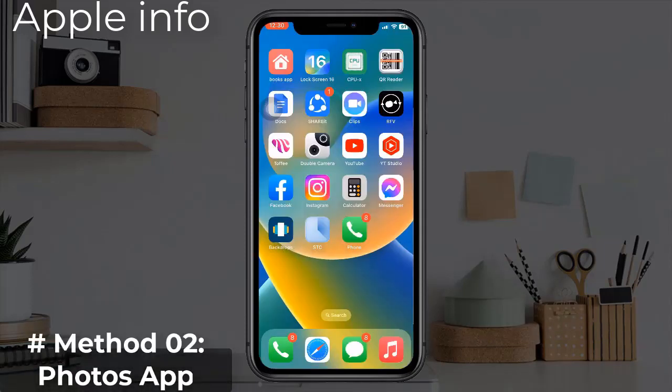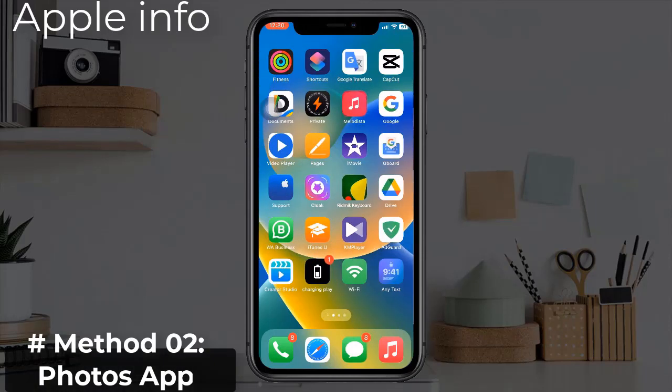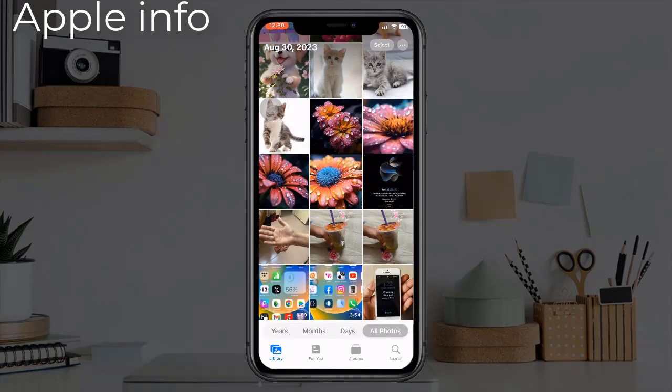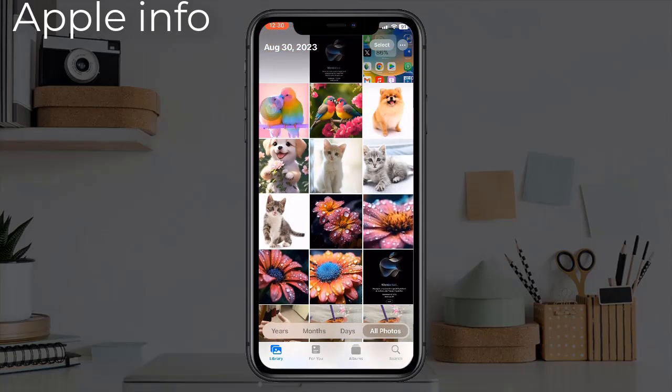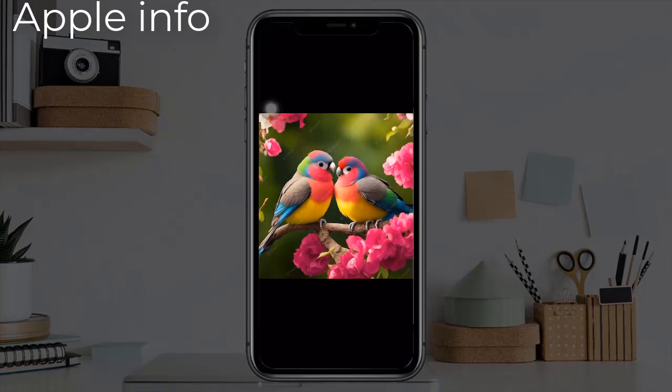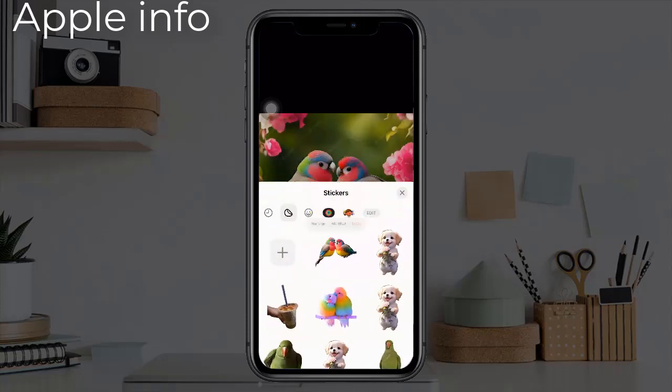Method 2. Photos app. Launch the Photos app. Open the photo you want to use as a live sticker. Tap and hold the subject in the picture. A small pop-up menu appears over the subject. Select Add Sticker from the pop-up and it will turn into a sticker. The newly created sticker will be added to the Stickers tab.